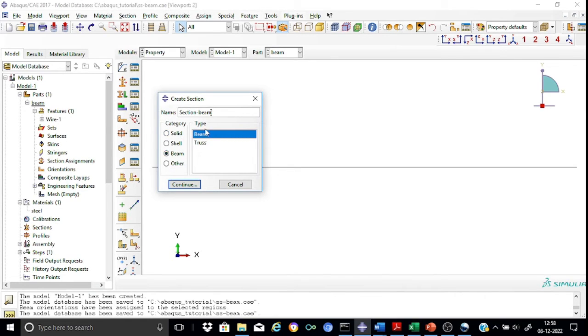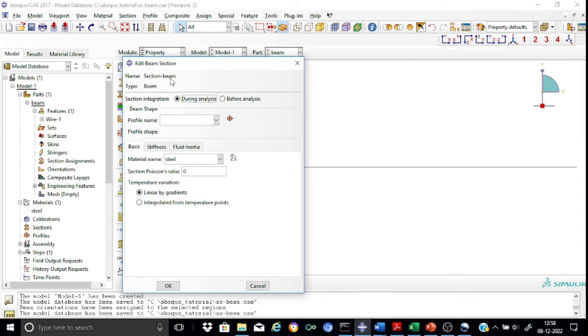There's a beam here and the type is also beam. So continue. Okay, so now go on reading this. So beam shape. Here is a place where you can give the description of the beam profile. Right now we have not created any section. So let us create it now.